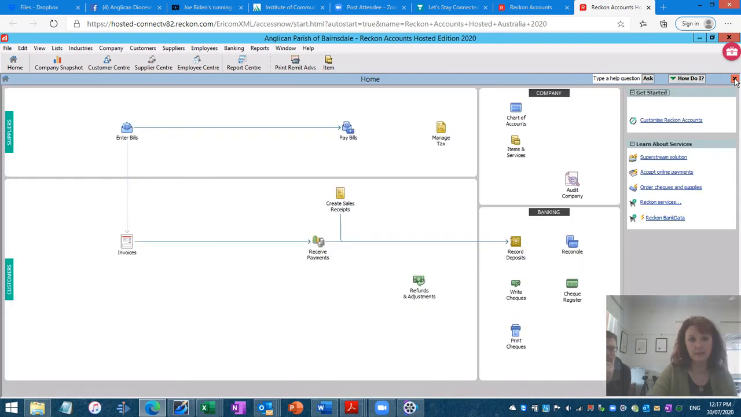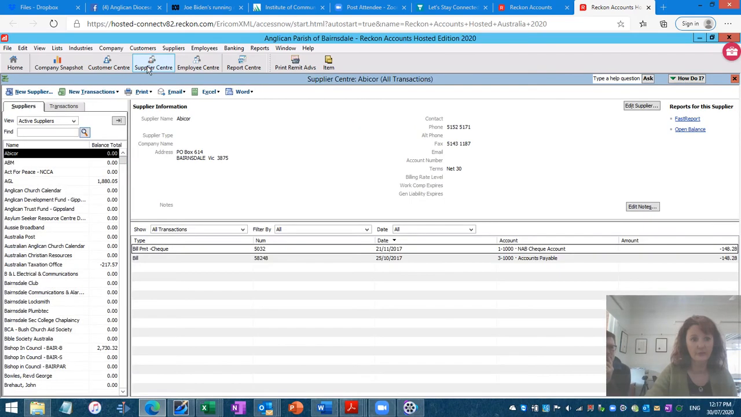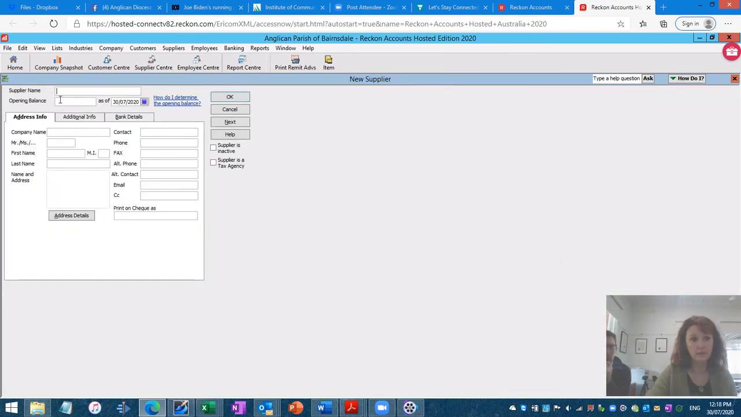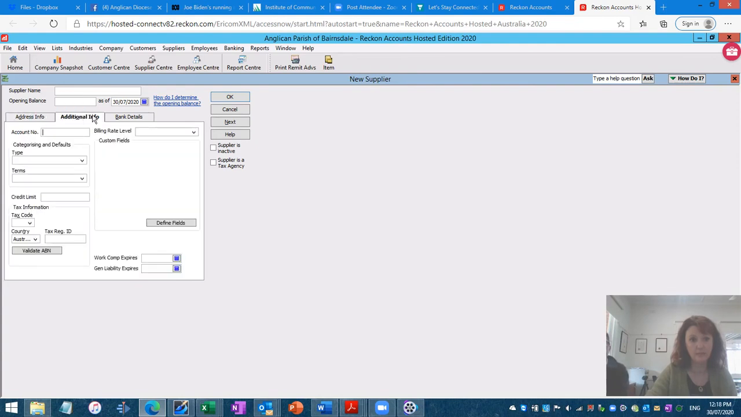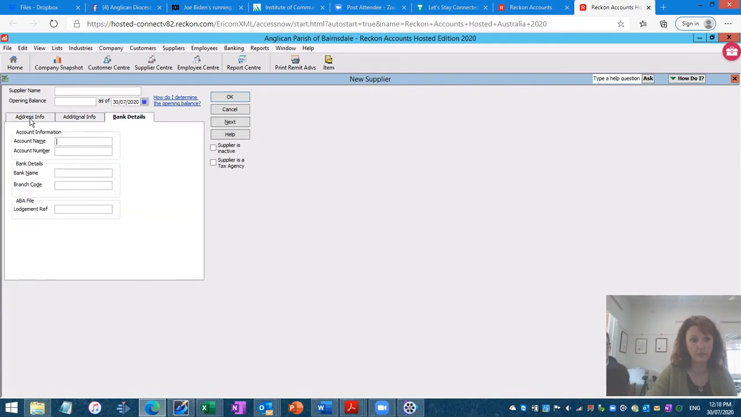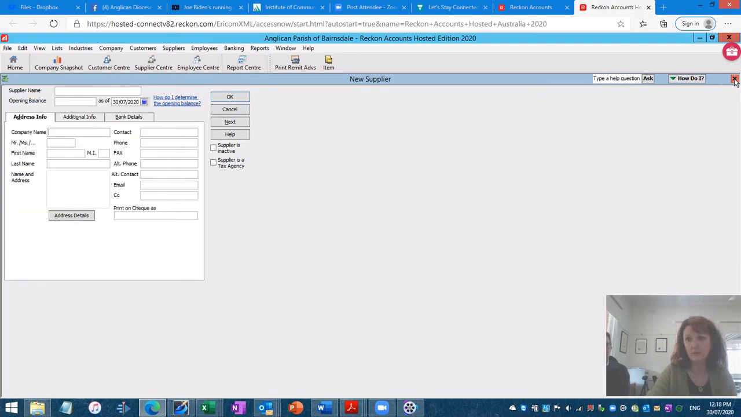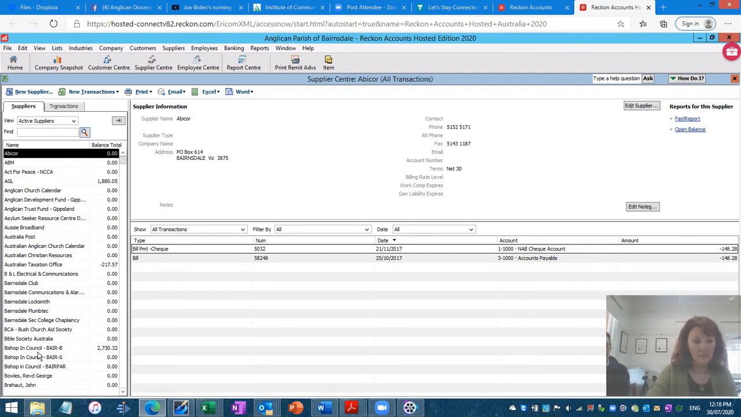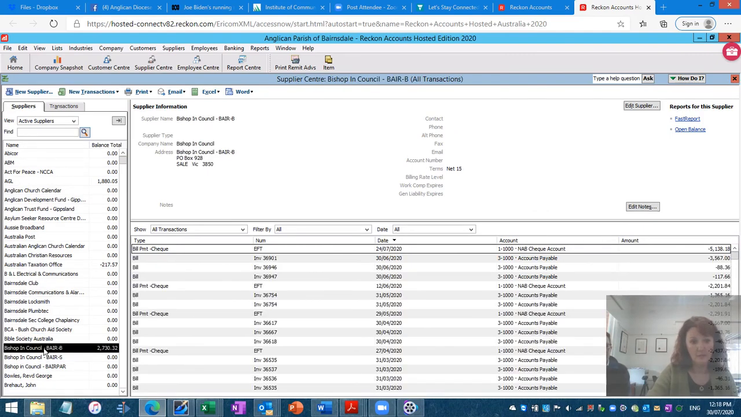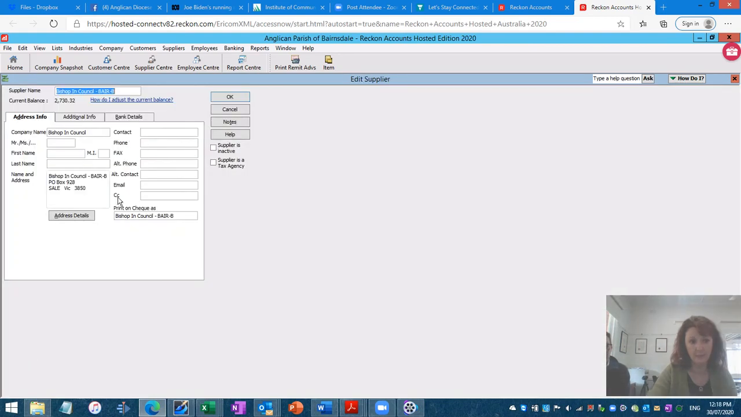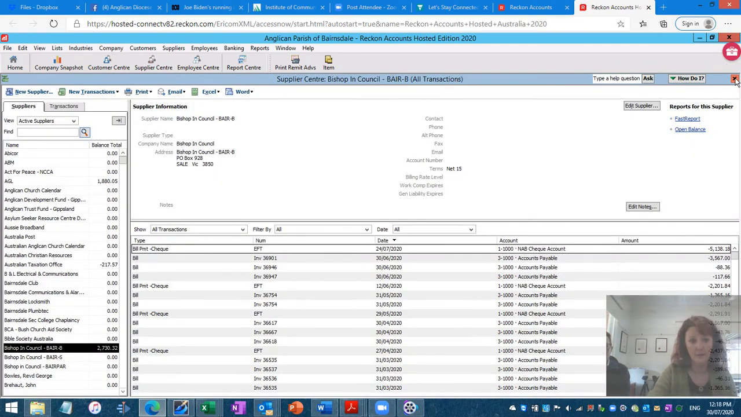So the Supplier Centre and Customer Centre you would tend to use a lot. Every supplier that you use, whether you're doing a quick add or you've said I'm going to add a new supplier, you would go in here and fill in as much or as little information as you like. You can put in the supplier's bank details. And then if I wanted to have a look at anything, I would just click once. If I click twice, that opens up that page to edit the actual supplier.